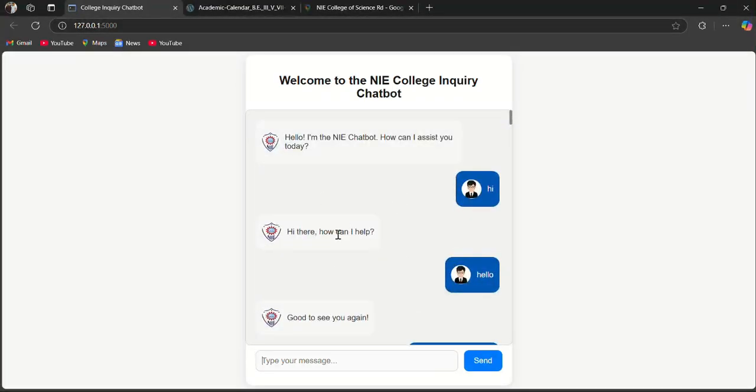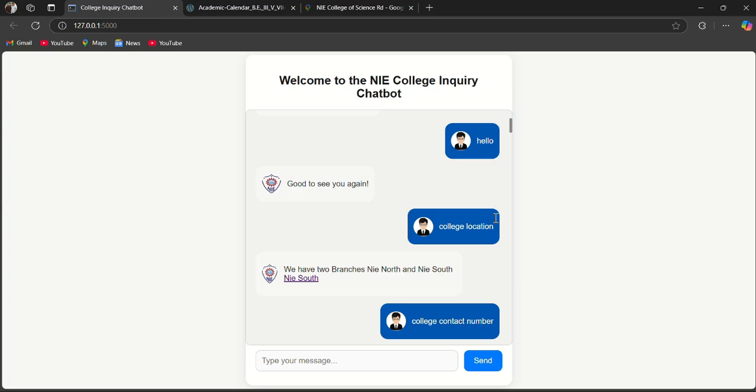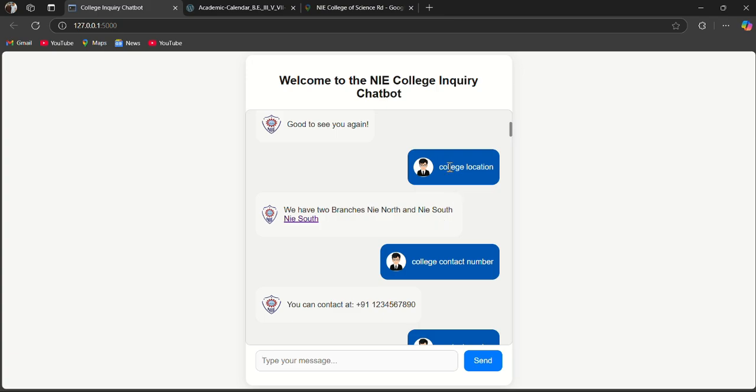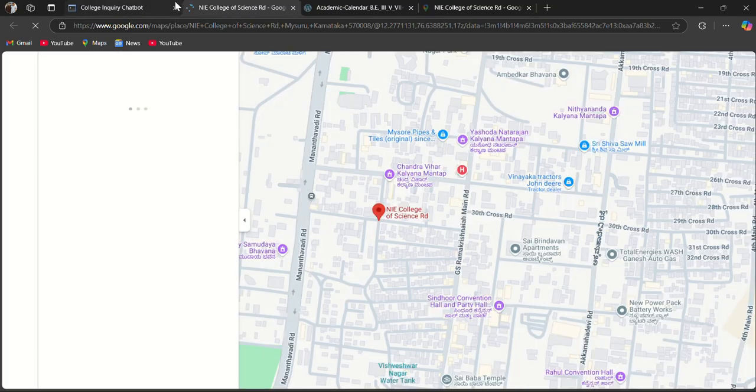Due to time constraint, I have already imported the data. Here, for example, if the user input says hi, the chatbot replies, "Hi, how can I help you?" And if a user says hello, it will reply, "Good to see you again." This was the normal conversation. If the user asks for the location, it replies with the location. We have two branches, north and south. If you click on this particular link, we will get the particular location of the college.